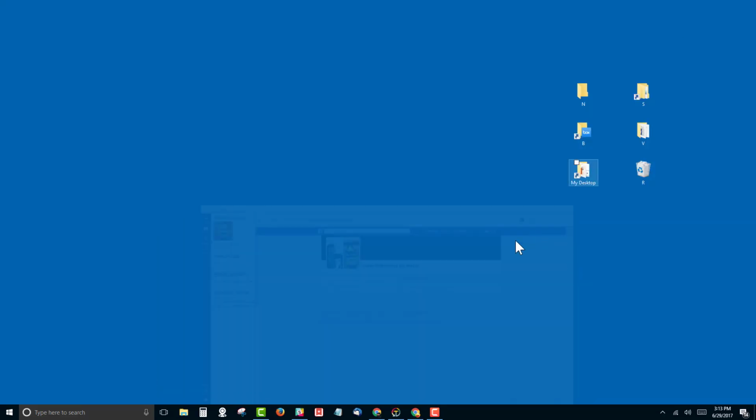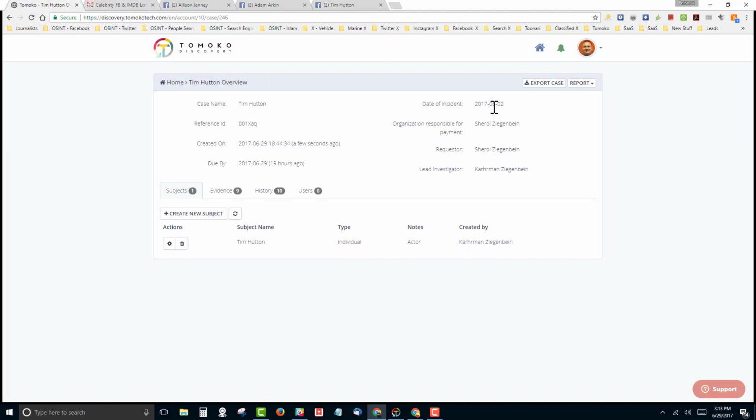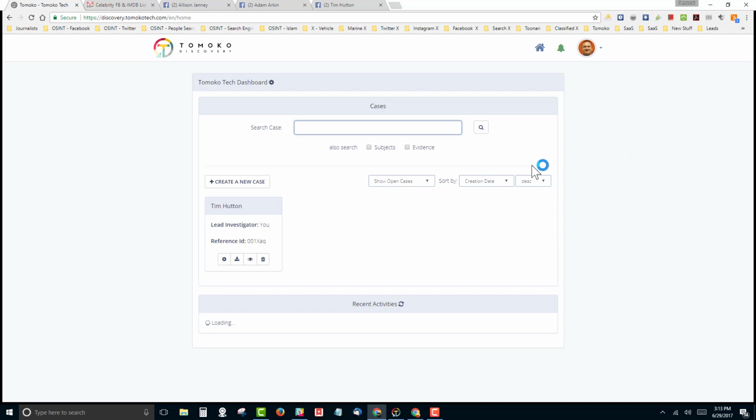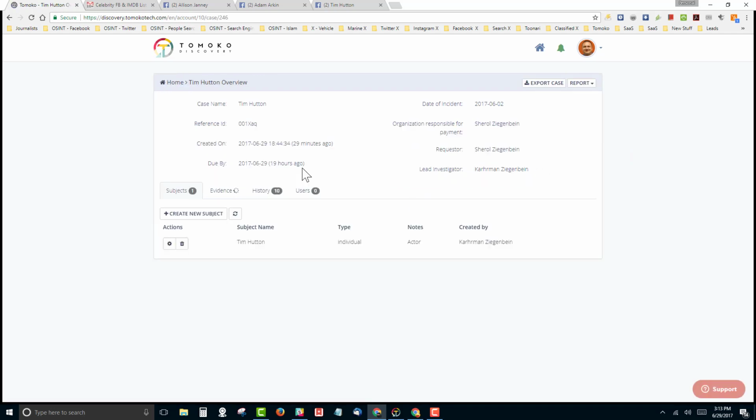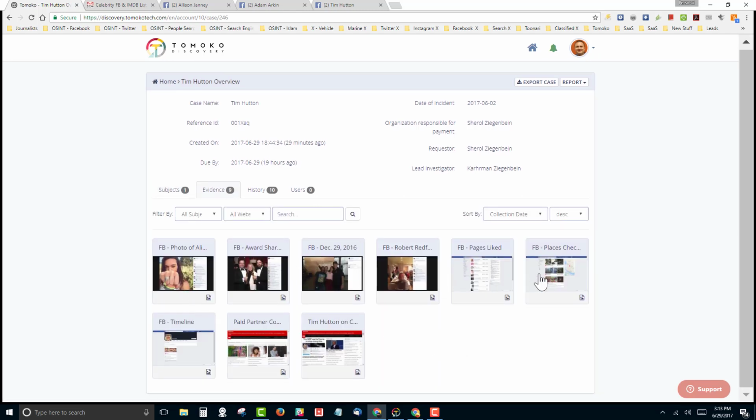Now I'm going to put this down, and I'm going to open up the browser again. So I'm going to go directly now to our dashboard for Tomoko Discovery. And our stuff is already in there. So again, going to go to the beginning just so that you see it. Here's our case, Tim Hutton. Click on that. Now it's loading. So we only have one subject in here. But here now we have the evidence items.